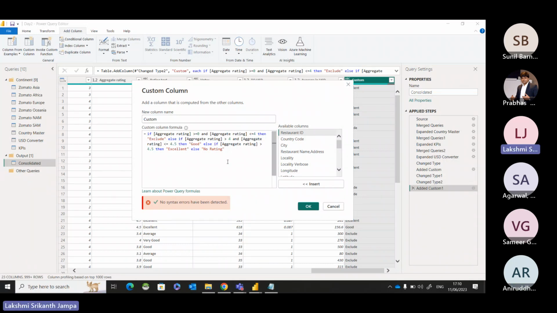Right. Instead of null, I would say else, no rating. Give me as no rating, then it will give you no rating. Any custom value you want, you can just give it in the end. No, in the output I can get. If there is nothing, so if there is no value in the aggregate rating, it should come as no rating. No, not like that.